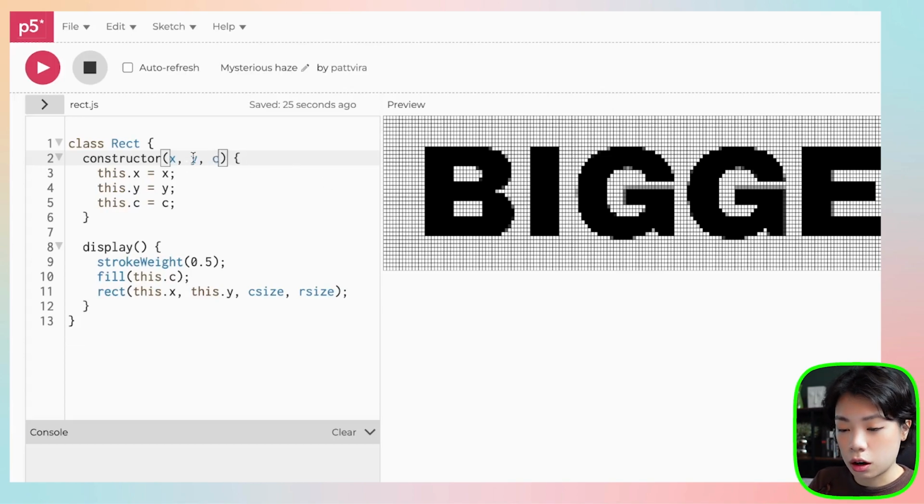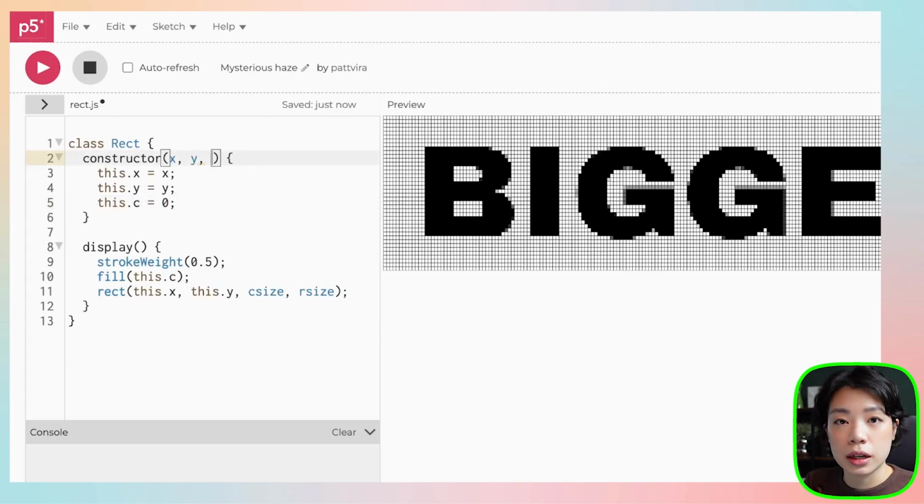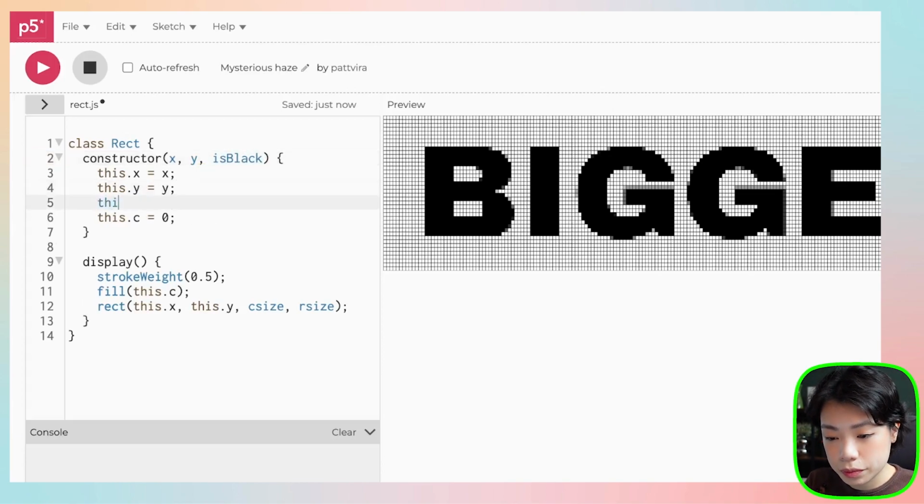So instead of inputting the color information or the brightness information here, I'm going to first delete this and initialize the value to 0. And I'm going to create a new parameter called isBlack. And isBlack is going to be a Boolean variable that is either true or false. So it's going to tell me whether it is white or it is black.